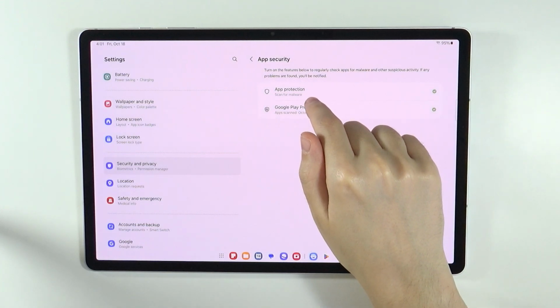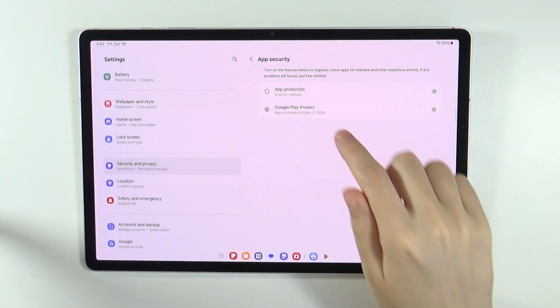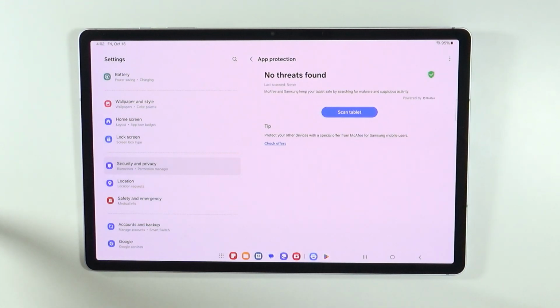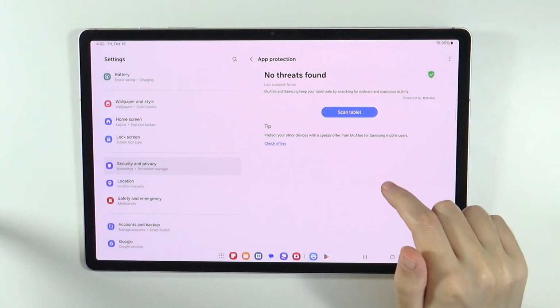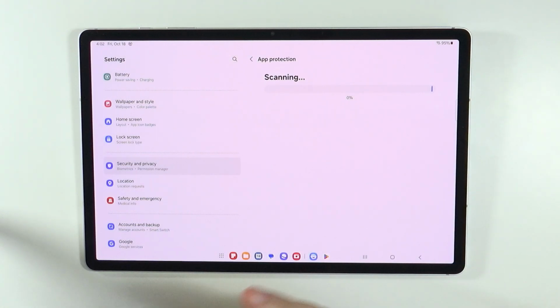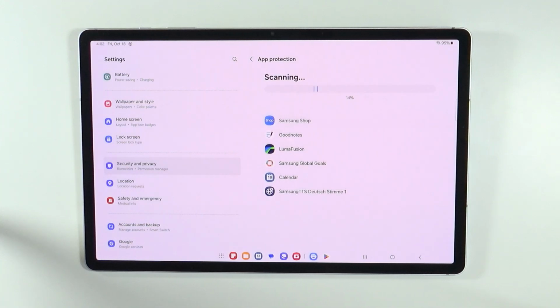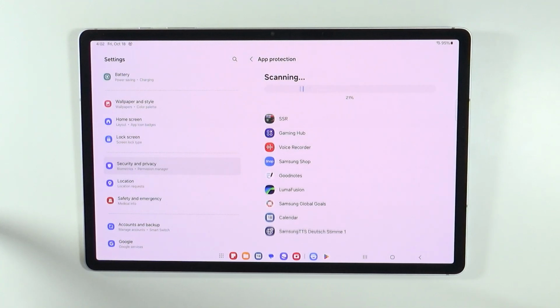Over here you will have app protection and Google Play Protect. So you can, for instance, choose this one. If you don't have this enabled, you can turn it on, and then you can press scan tablet in order to check files and apps installed on your tablet. This might take a short while before it is done, but as you can see, it checks every app that we have installed on our tablet.